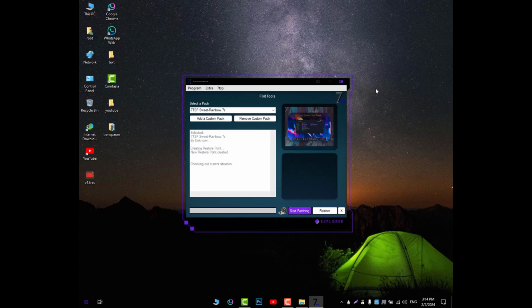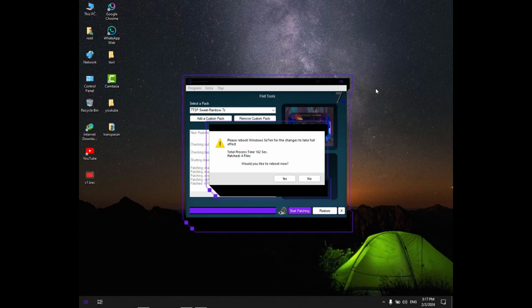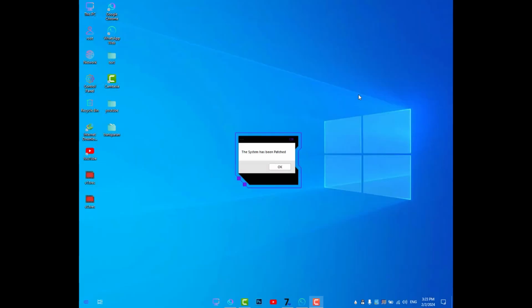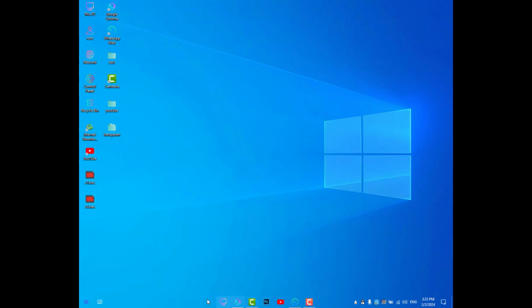Let's wait for Step 28 to finish, click Yes, and restart the computer. Step 29. Your computer restarted. We received a warning telling us that the operation was successful. Step 30. Click OK and close it. As you can see in the video, we can start using our computer with a transparent and elegant theme.